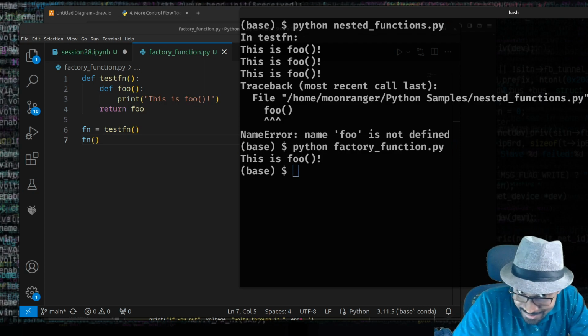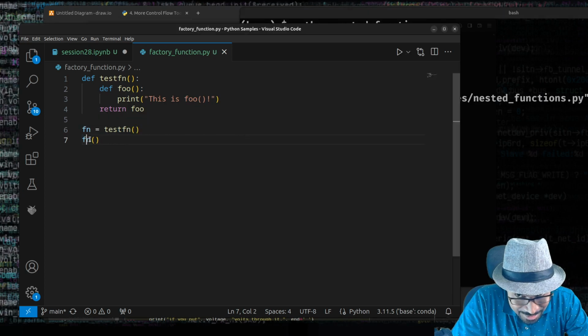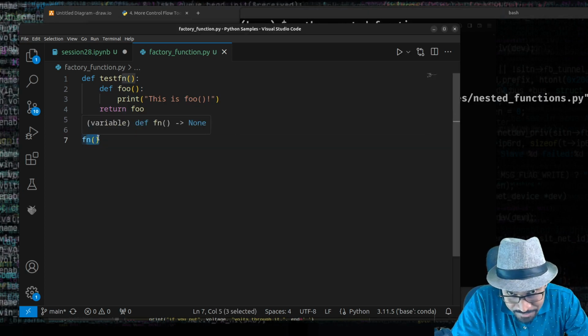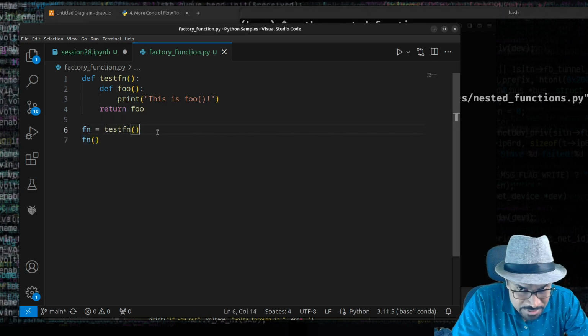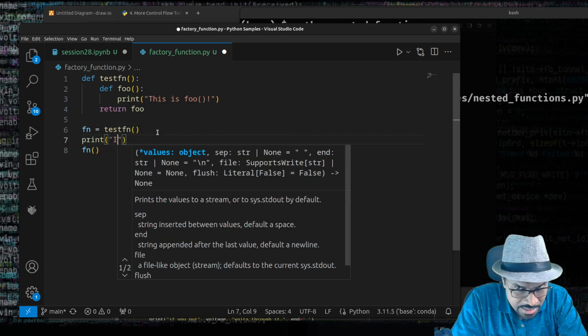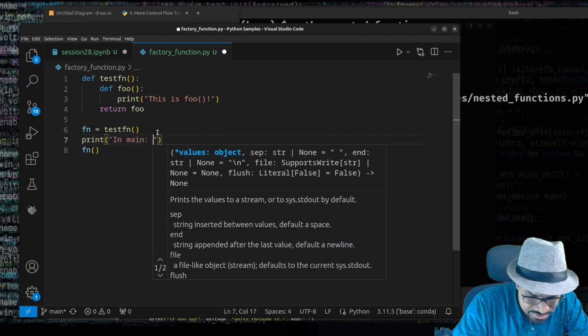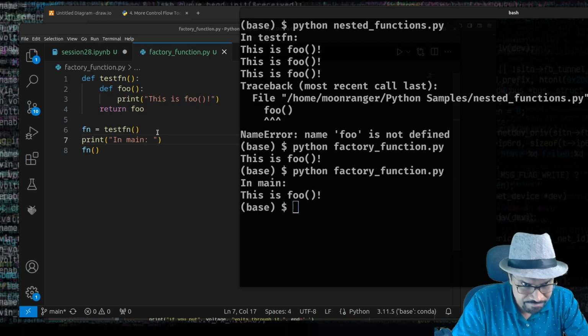Where am I calling it? I'm calling it main under the name fn. When I invoke fn, what gets invoked is foo. In fact, I can put a print statement to just show you that I'm calling it main. I'll just say "in main", right? So I can just put it this way.